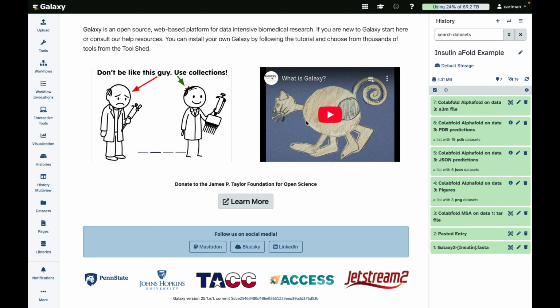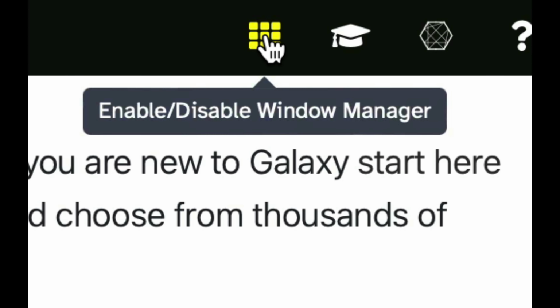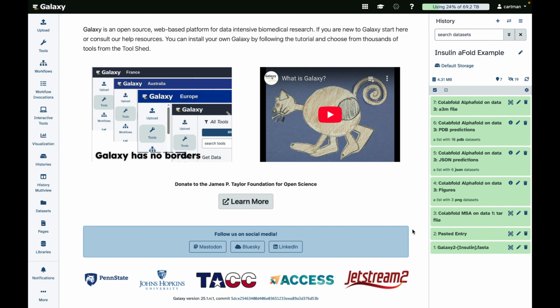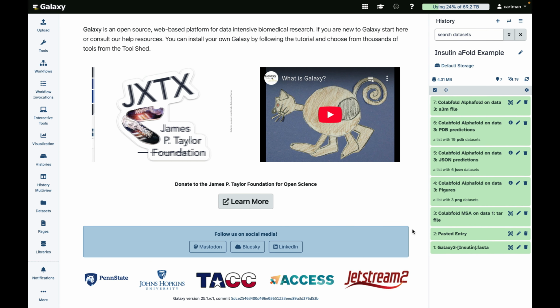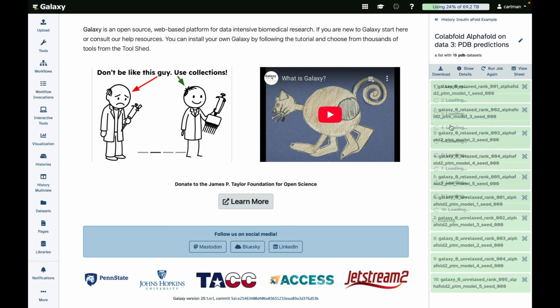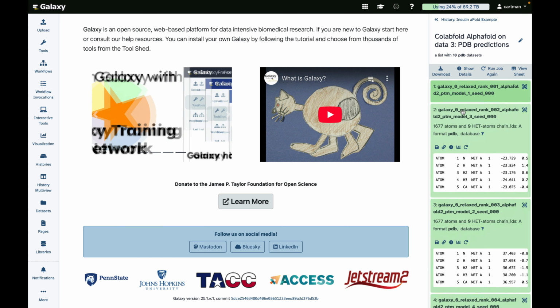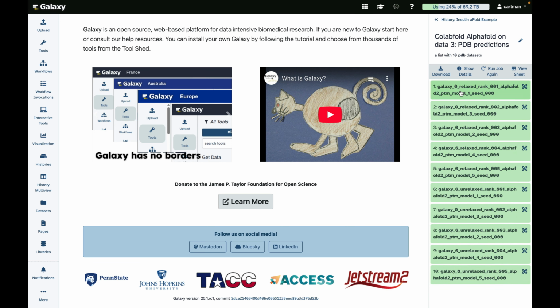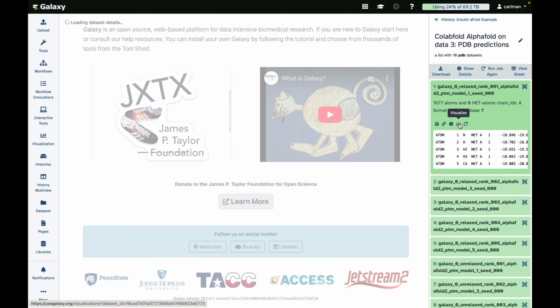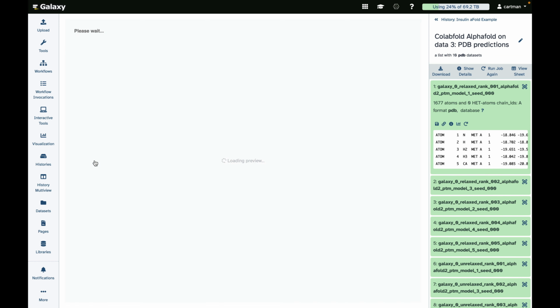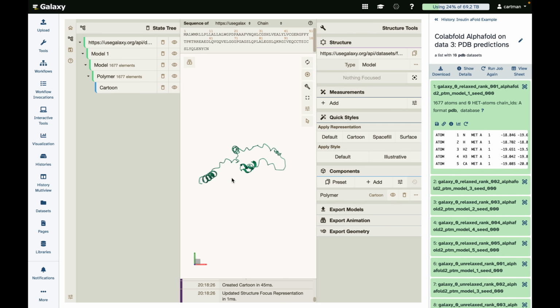There is this little known feature of Galaxy interface that many of you probably don't even know about. It's called Window Manager. Let's suppose I want to look at one of the datasets I have in Galaxy's history. For example, I want to visualize these CollabFold predictions. So I open a prediction, I click on the Visualize button, I select a viewer, and here is my prediction inside the window, inside Galaxy interface.